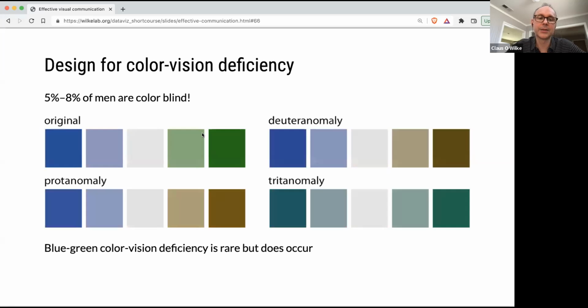So this is the green-blue color vision deficiency, whereas people that have red-green deficiency see this contrast. The colors may look different to them than to somebody with full color vision, but they can see that the left and the right colors are different. But somebody who has tritanomaly, for them, the two ends look the same, and so they cannot distinguish blue and green.